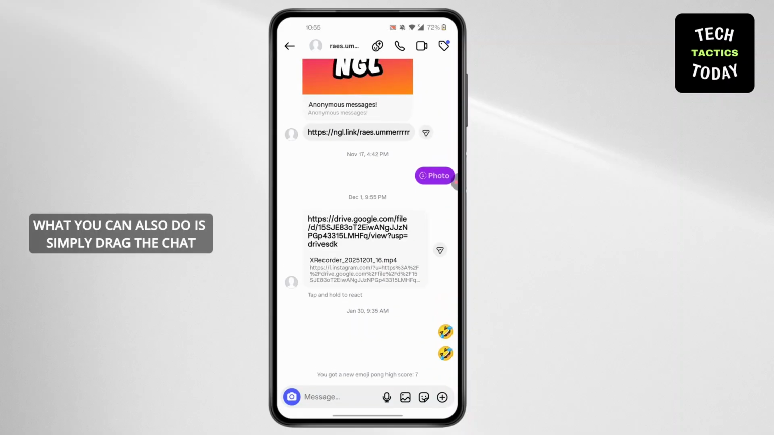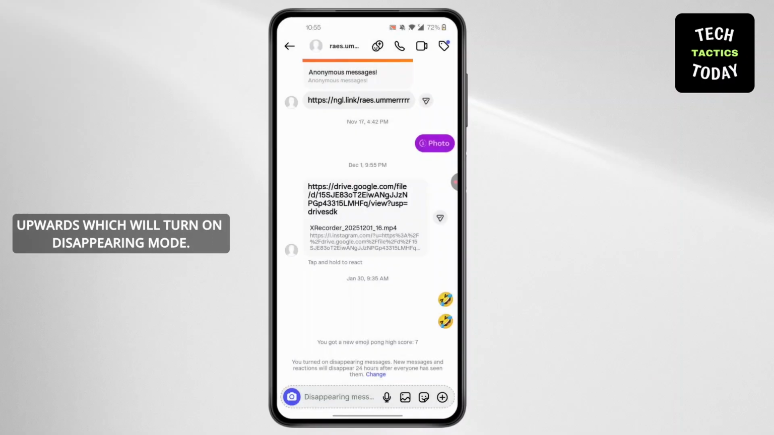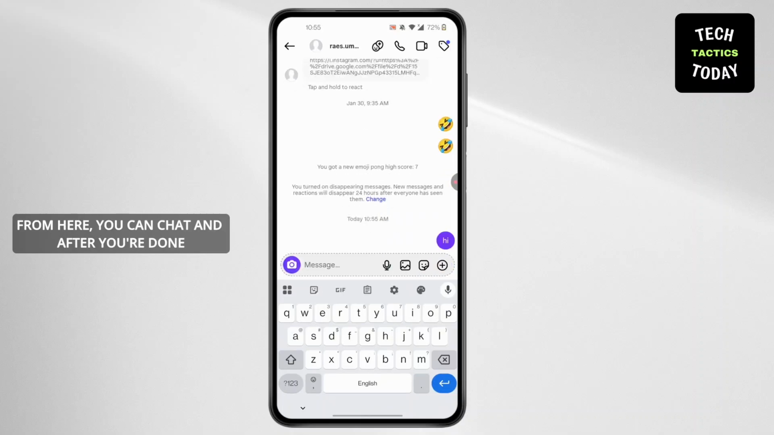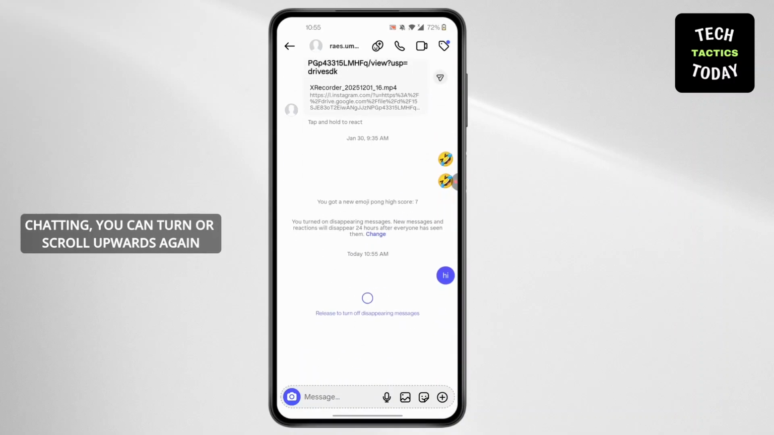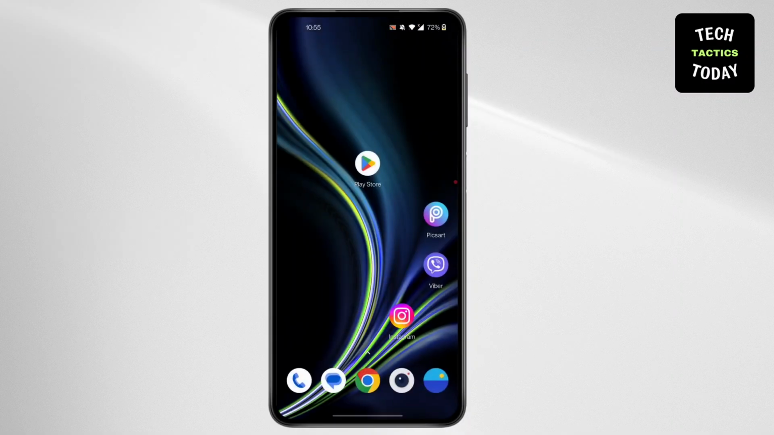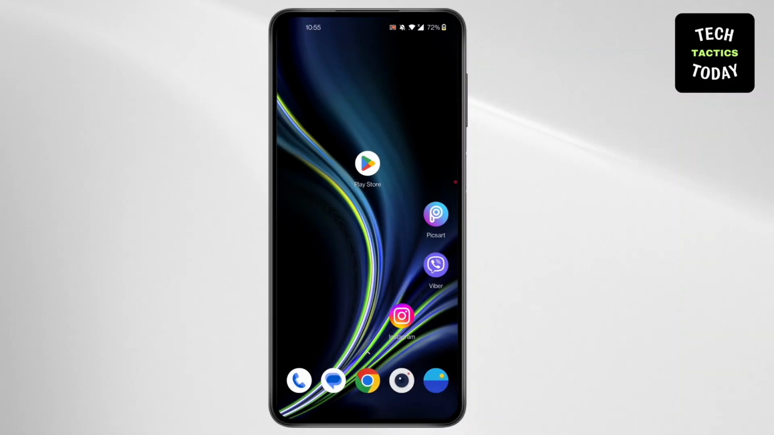What you can also do is simply drag the chat upwards, which will turn on disappearing mode. From here, you can chat, and after you're done chatting, you can scroll upwards again, which will turn off disappearing messages, and all the messages will be deleted. And this is how to delete Instagram chat from both sides permanently.